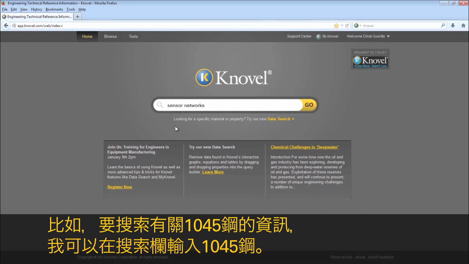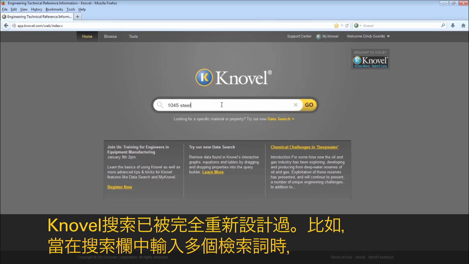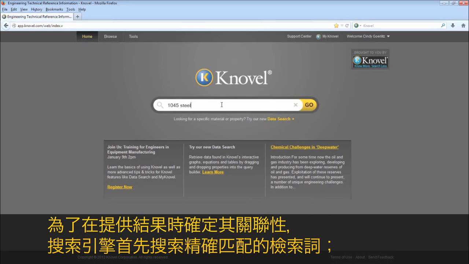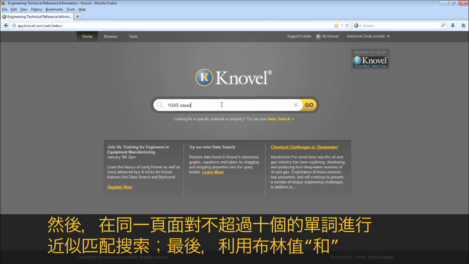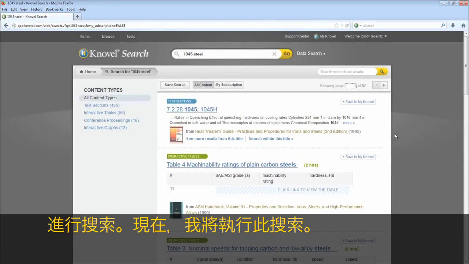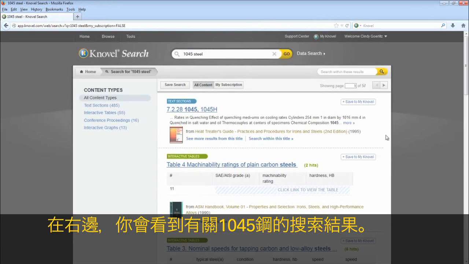I'm looking for information on 1045 steel, so I'll type 1045 steel in the search bar. Knovel's search has been completely redesigned. For example, when you enter multiple terms into the search bar to determine relevance when delivering results, the search engine first searches the terms as an exact phrase, then as a proximity search, which is within 10 words on a page, and finally with Boolean. I'll execute the search. You can see the search results for 1045 steel on the right.